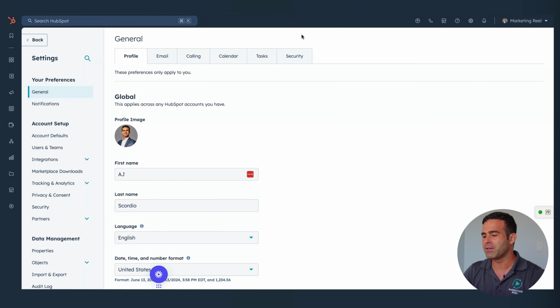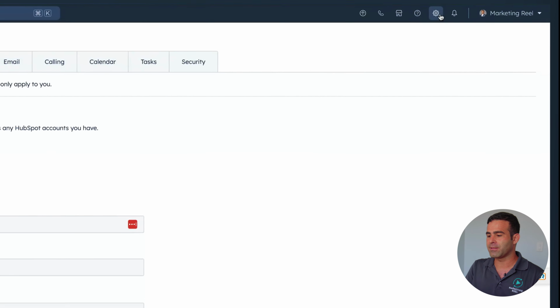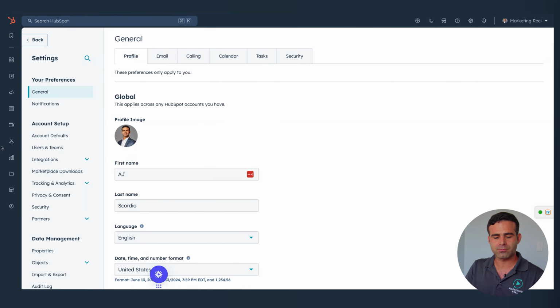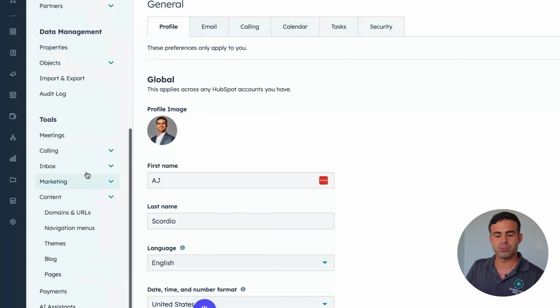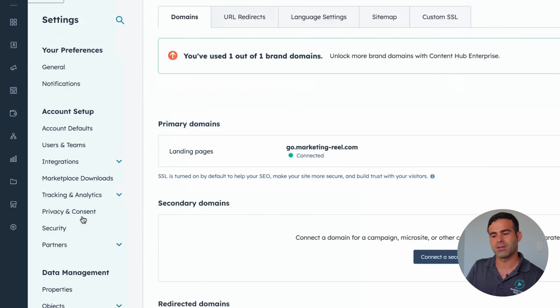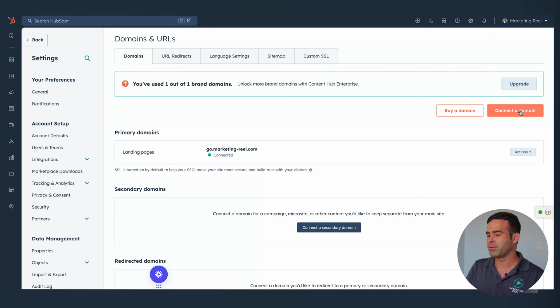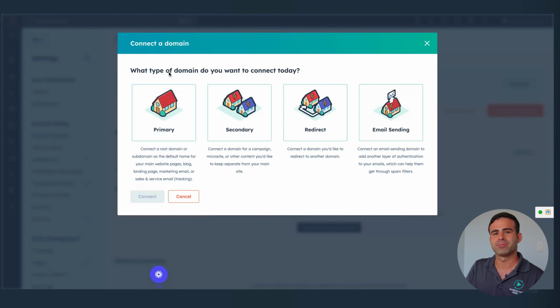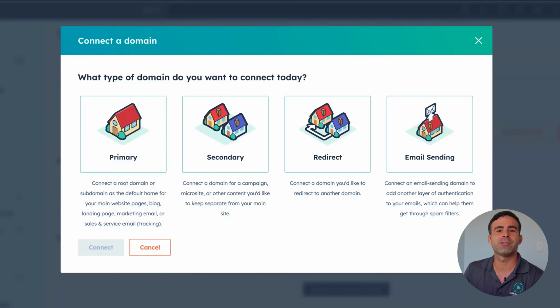First, I'd like for you to open HubSpot and then select the gear icon at the very top. Then scroll down to the Tools section and then open up Content and then Domains and URLs. Now that you're here, you're going to click on Connect a Domain. It's going to ask you what type of domain you want to connect today. You'll be prompted with 4 options: primary, secondary, redirected, and email sending.